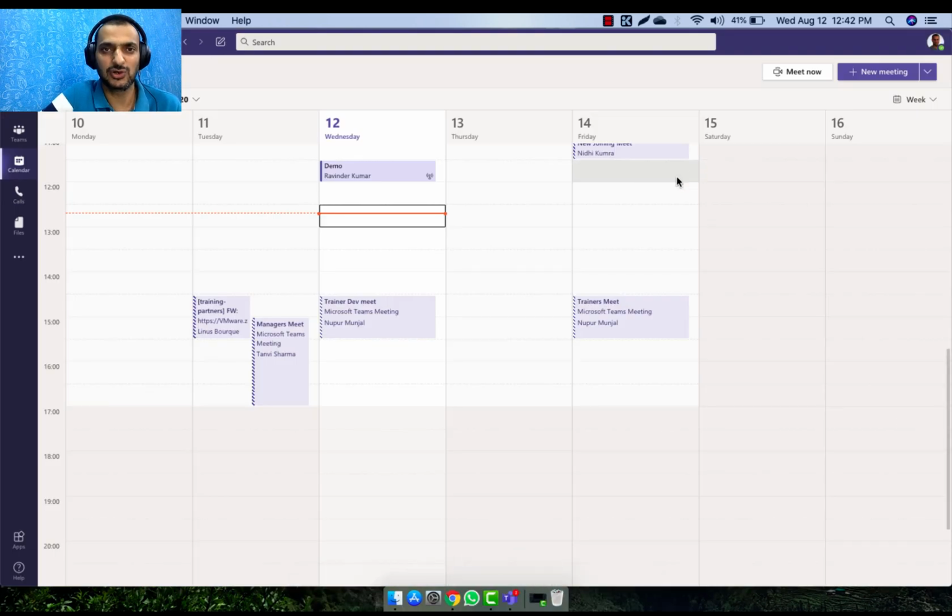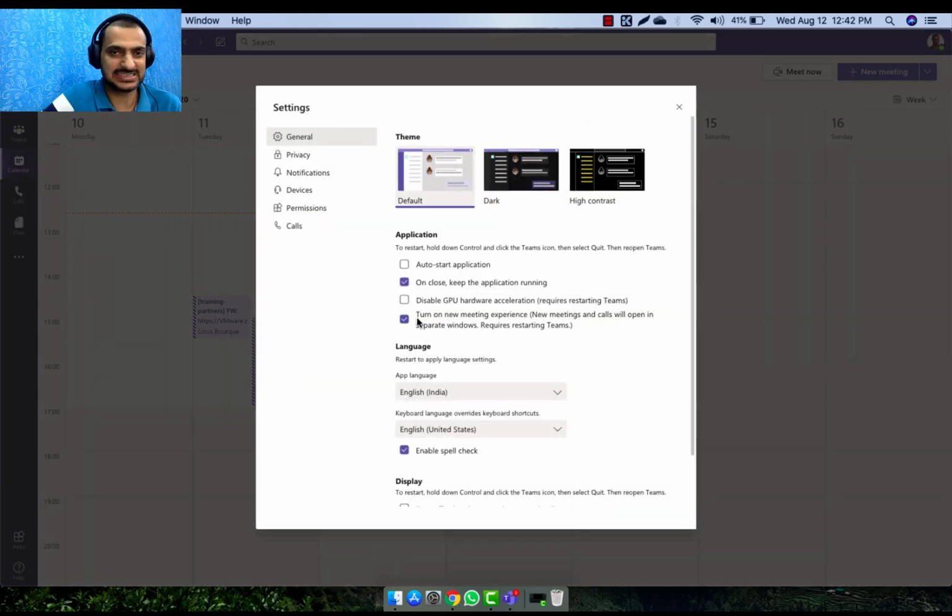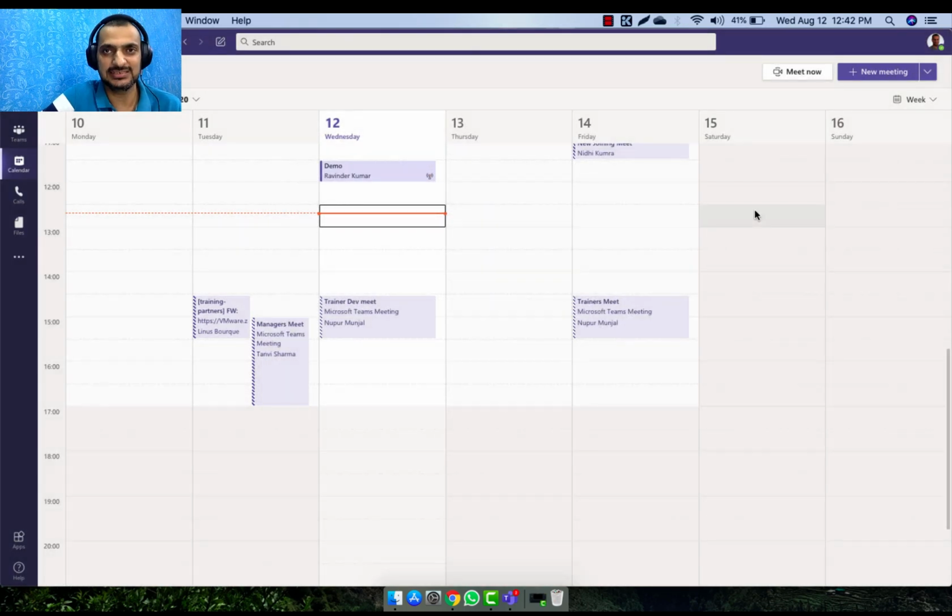Quick recap: you just have to click on your name, go to the settings, and there is a checkbox. Once you mark this check, close the application, reopen it, and it's on.